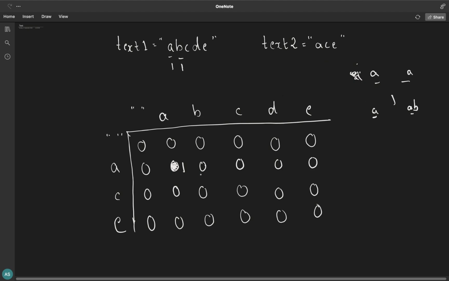Similarly, at this particular point, when we have A and AB, B does not exist in another part of the string, in another string. So we can keep using the previous value we had, which was 1. So we'll replace the 0 with 1. Similarly, for C, if we have A and ABC, it will still remain 1. So this whole row will contain 1.